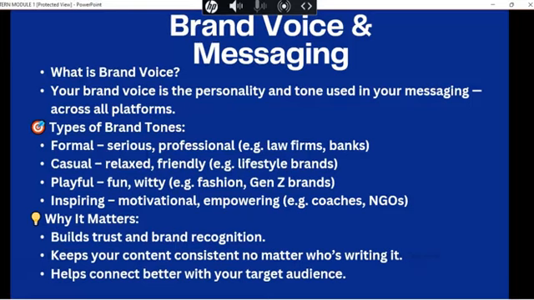So the next thing is your brand voice and messaging. Remember your customer avatar, where they engage most. Now, what is your brand voice? Your brand voice is the personality and tone used in your messaging across all your platforms. So you need to know, is your brand voice going to be serious or professional? Some people are jovial with their content. Now, if you are maybe a law firm, banks and all that, they are serious people.